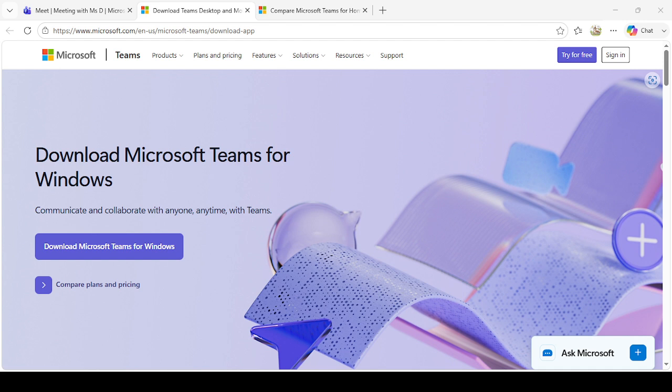To get started, open your Chrome window and load teams.microsoft.com. Wait for Microsoft Teams to fully open so all the account options are available.